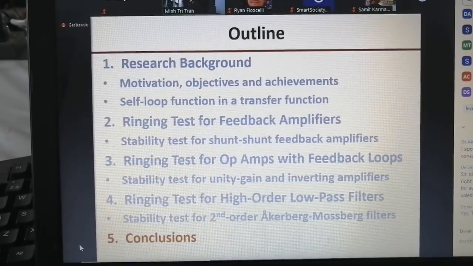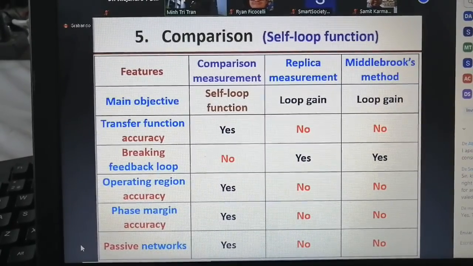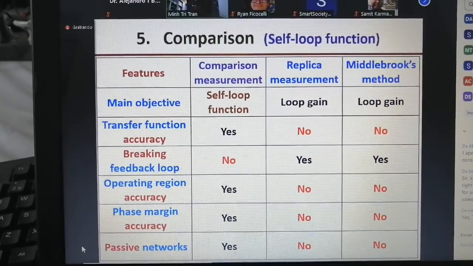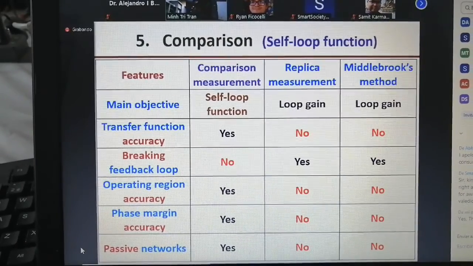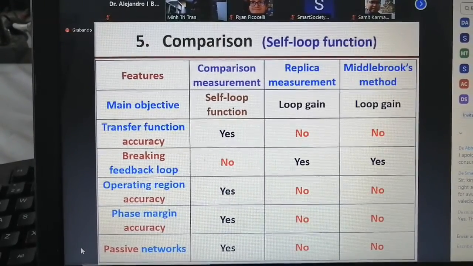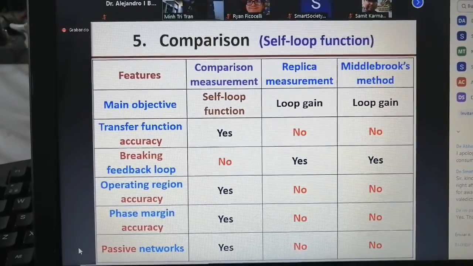Let's move on to the final part. The comparison measurement was also used to compare with the existing methods. In this work, we measure the loop function in a transfer function. The replica measurement and the middle loop methods were used to measure the loop gain.